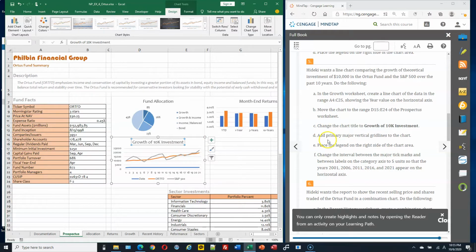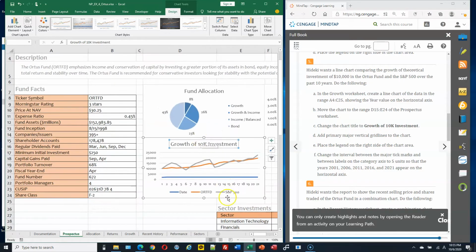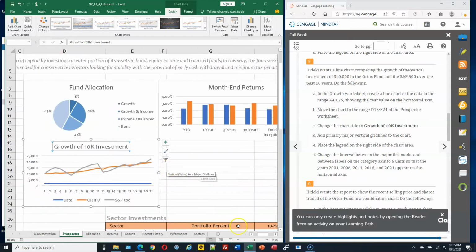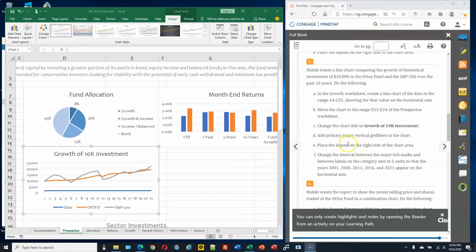Okay, now add primary major vertical grid lines to the chart. Let me zoom in. Now they want us to add primary major vertical grid lines. So we have horizontal grid lines. So we will insert major grid lines in this chart.